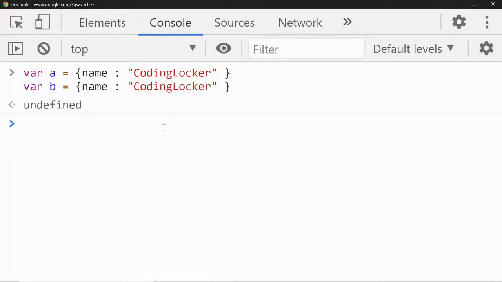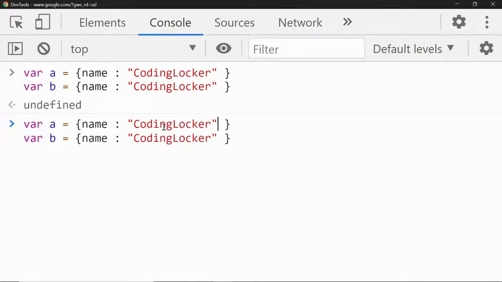But here is another problem. Let's suppose we create another object. Inside the object, let's say a lang array, and it is also having a property called C sharp, and let me close this and paste it here, right?